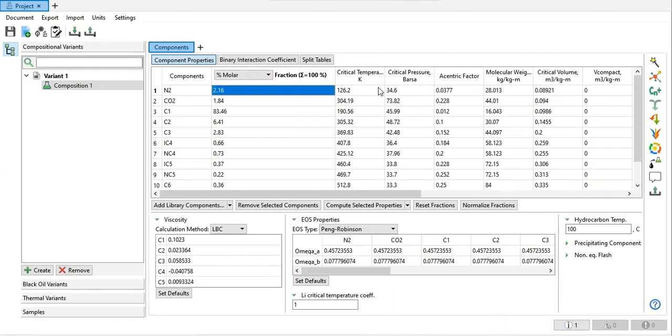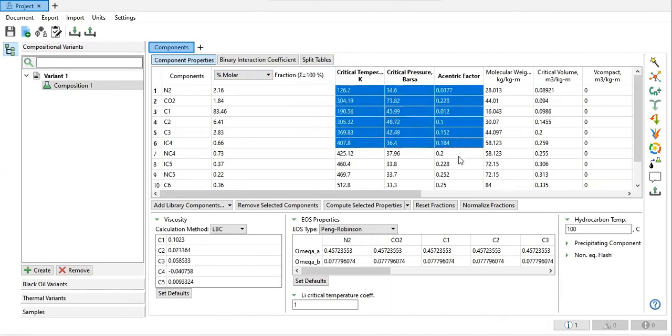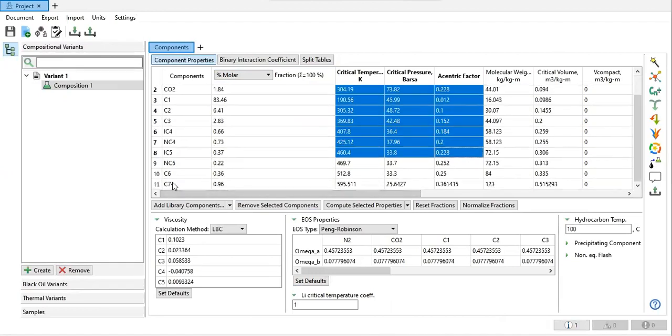Okay, and then you can see the critical temperature and critical pressure, eccentric factor, molecular weight of the library components. We can be sure that all of these numbers are correct because it is library components. But C7 plus, we just input the molecular weight and the specific gravity, and the critical temperature and critical pressure will be calculated by the PVT designer. So maybe there is still uncertainty, and that's why we need to perform matching by adjusting C7 plus. Okay, so that's the game plan.